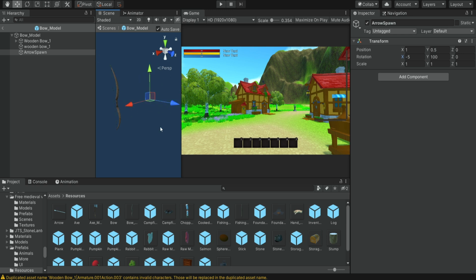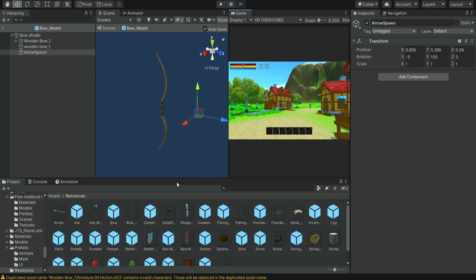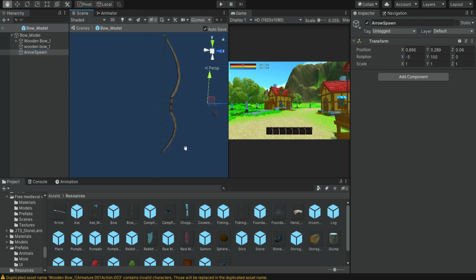Now this may be different for you. Maybe we can play around with this a bit, move it around. It doesn't really matter. Again, I'm just showing you what you need to do and not the exact values, right? Because you will have different models. So you place it in front of the bow and the arrow will be instantiated here.